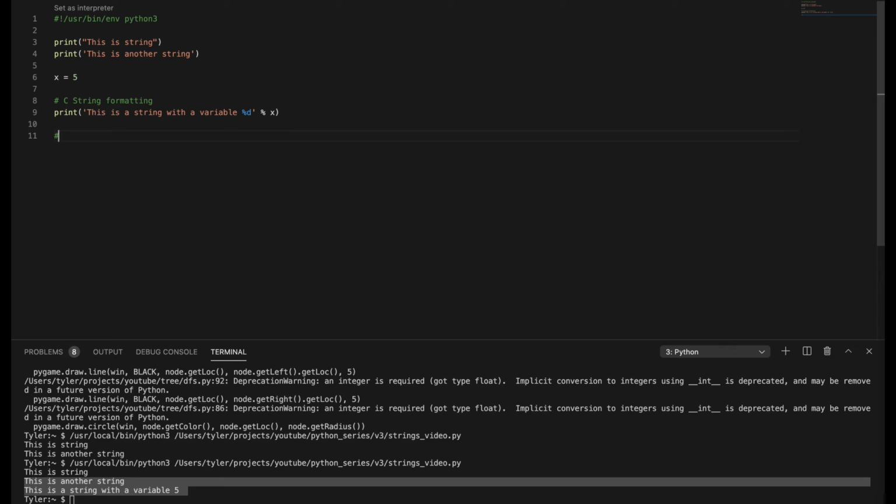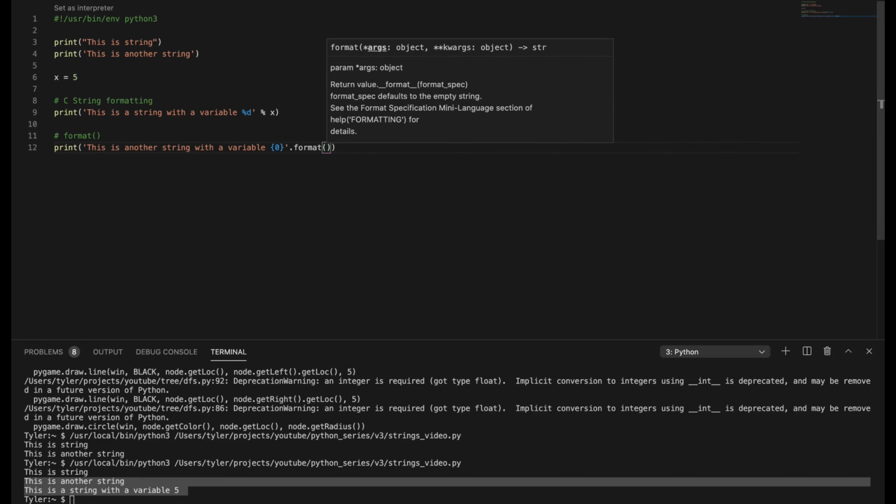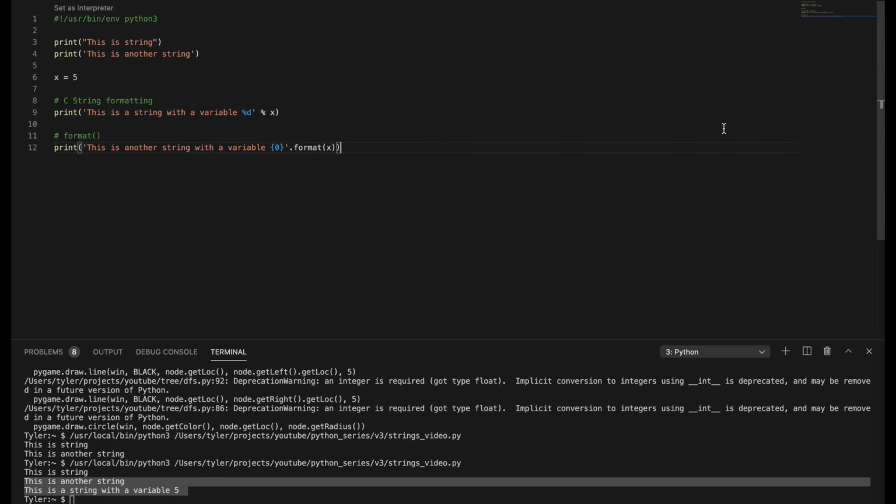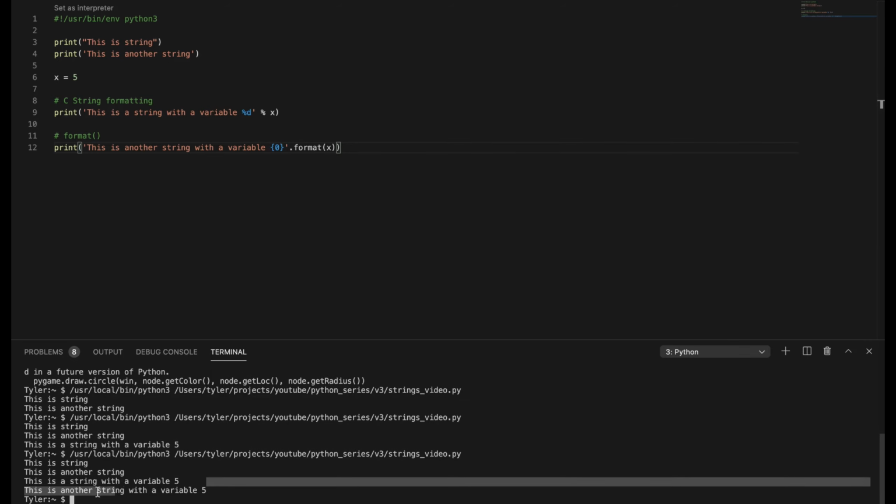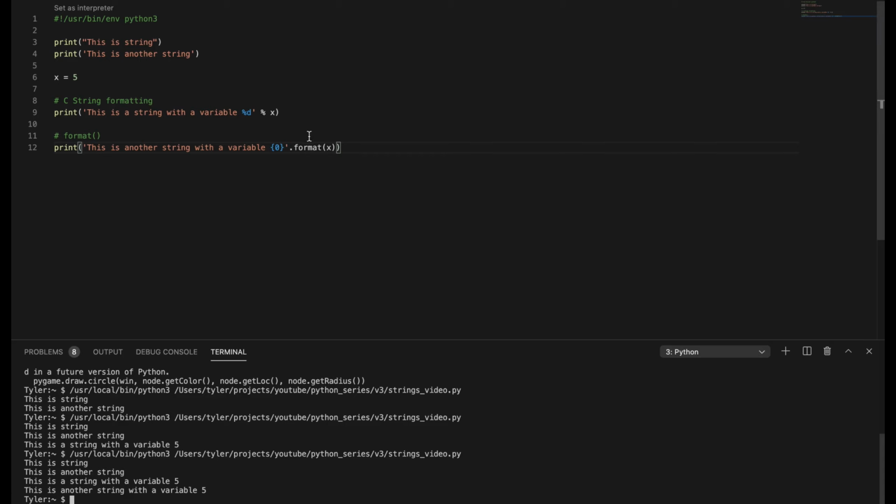The next one we can use is the format function that's built into Python, which does something similar. We're going to say this is another string with a variable. Instead of the %d, we put brackets and then 0 for the 0th element, and then we call format with x. This prints out the exact same message: this is another string with variable 5. The reason we have 0 here is because it's the 0th element passed to format.